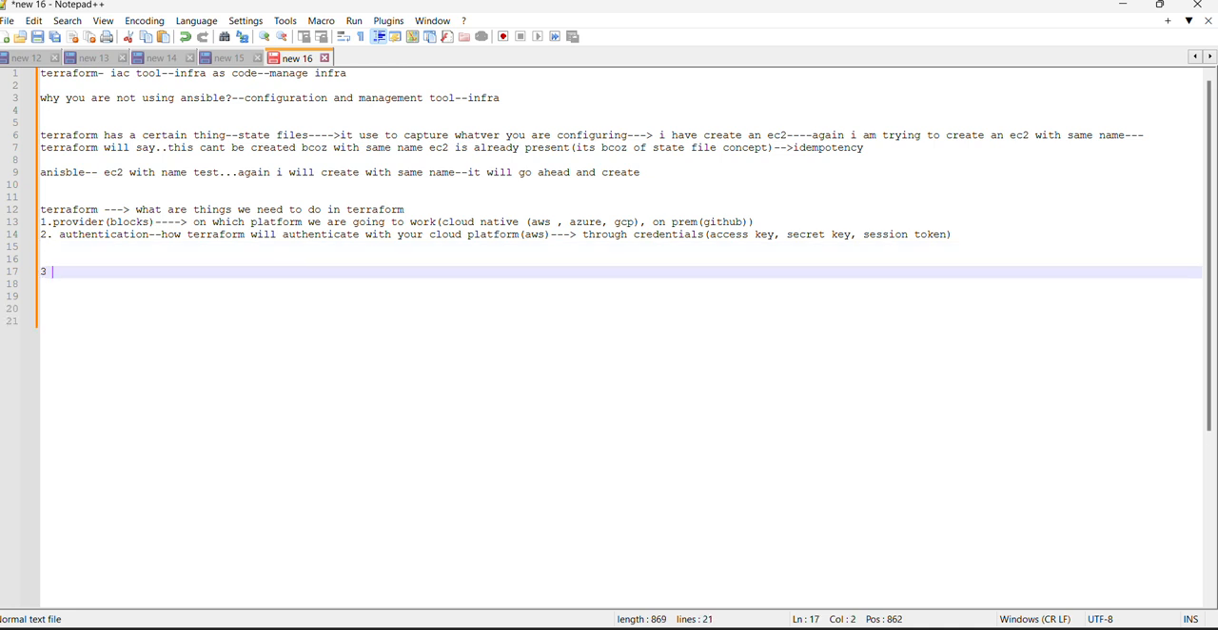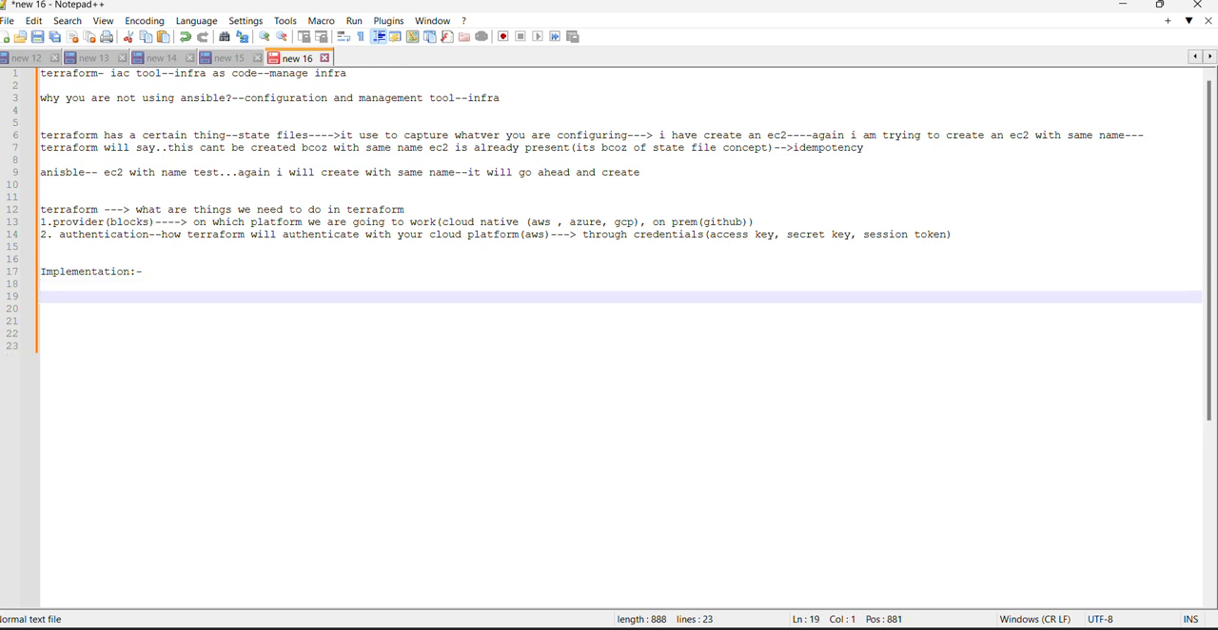And the next part is the implementation. Once you do all these things, authentication, now here comes the implementation part. So I will go ahead with the implementation, like what we have to do. Next thing is you have to write your Terraform files.